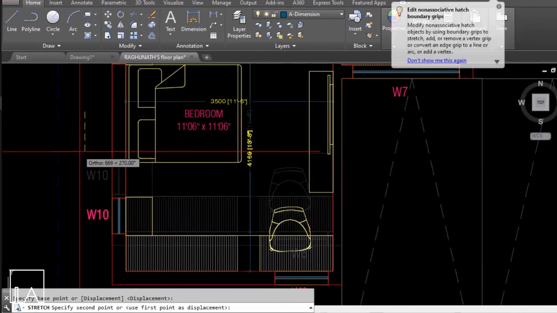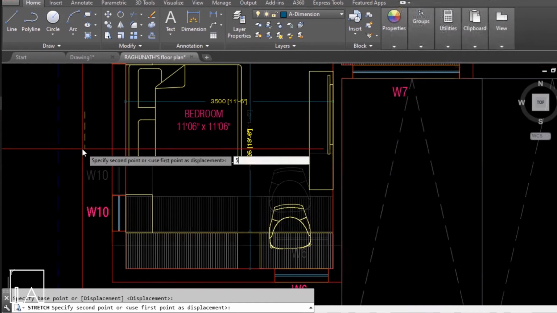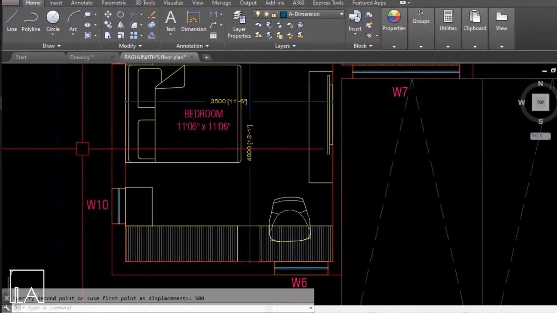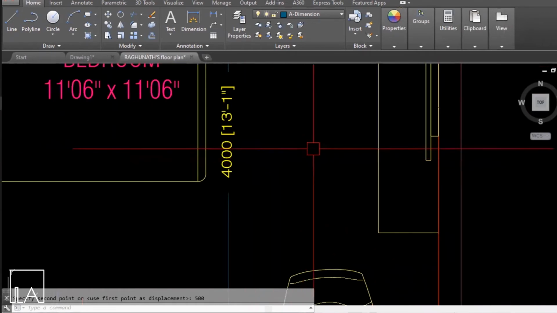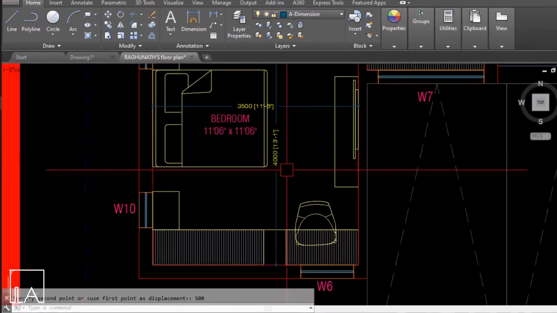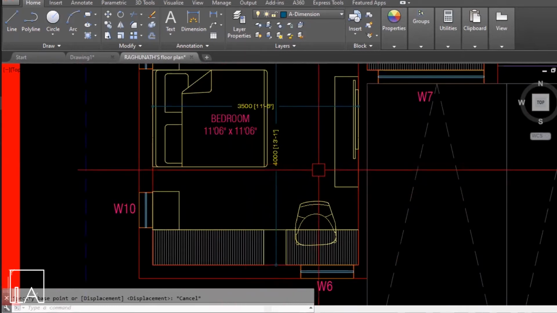point and then move downwards. And now before I choose the second point, just type in 500 and then give enter. So now you can see that the length of this room has been increased to 4000 mm. So this is how you use your stretch command in AutoCAD. And again, stretch command will not be applied on your blocks and hatch.